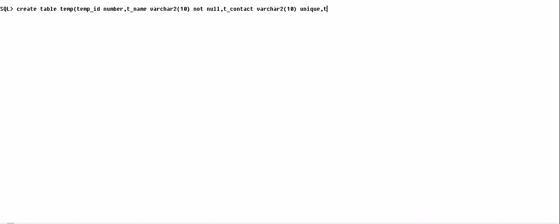Similarly, we write taddress with the data type varchar and make it default abc. So if we don't enter a value for the address, the default value abc will be entered.